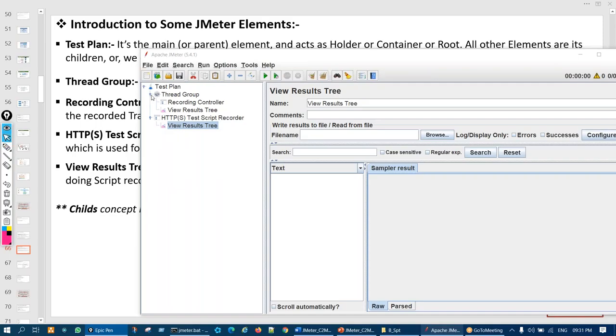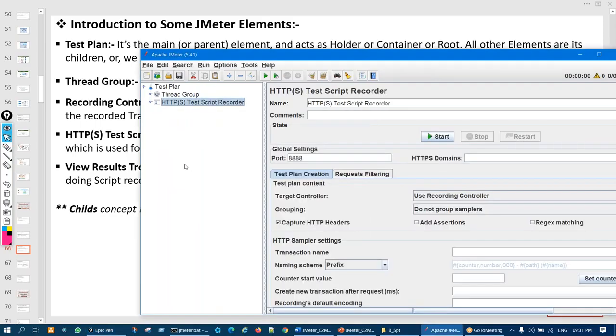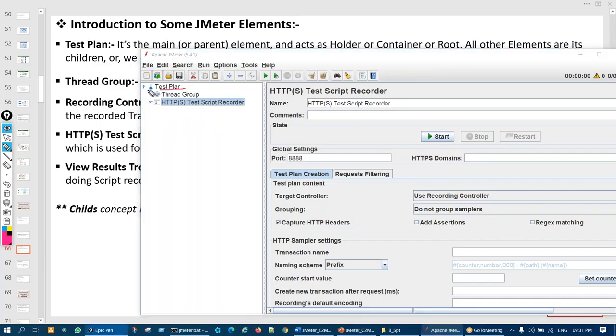Okay, so let me just hide the other things. You see, I have hidden other things. So you see test plan. From there a direct line is coming and it's branching here, and one line is coming and branching here. So these two elements are direct children of test plan.